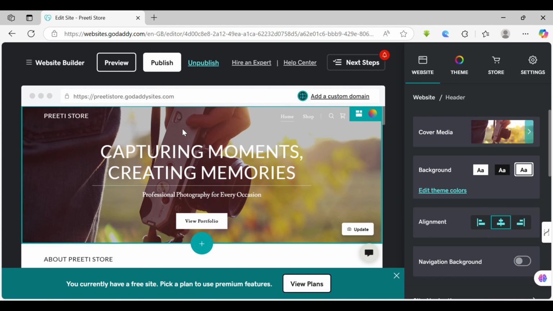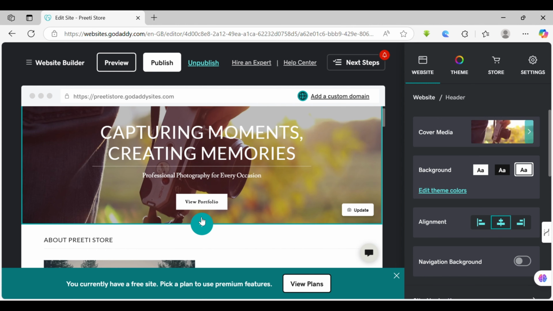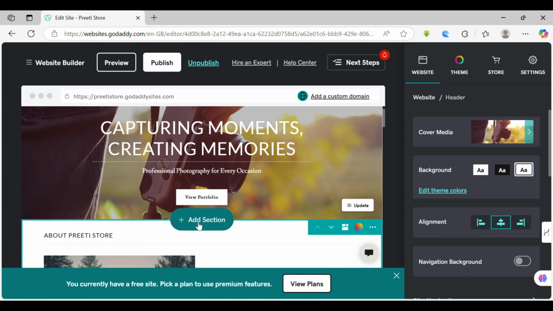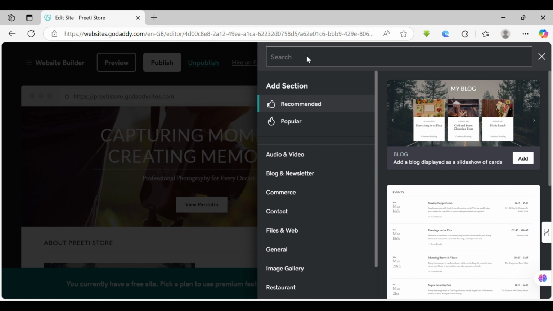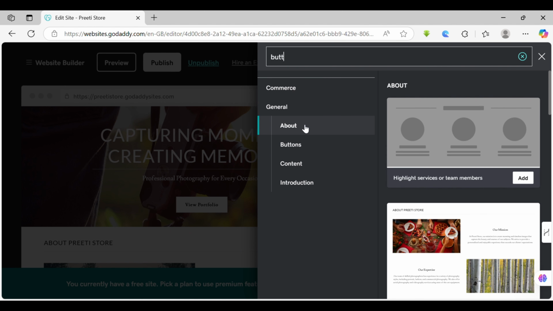The way of adding a button in GoDaddy is a little bit different from other platforms. You can see a little option to add any buttons over here. However, on your screen you can see a plus button like this over here, which is used to add a section. Tap on our section, and over here search for button, and you can see a button over here.